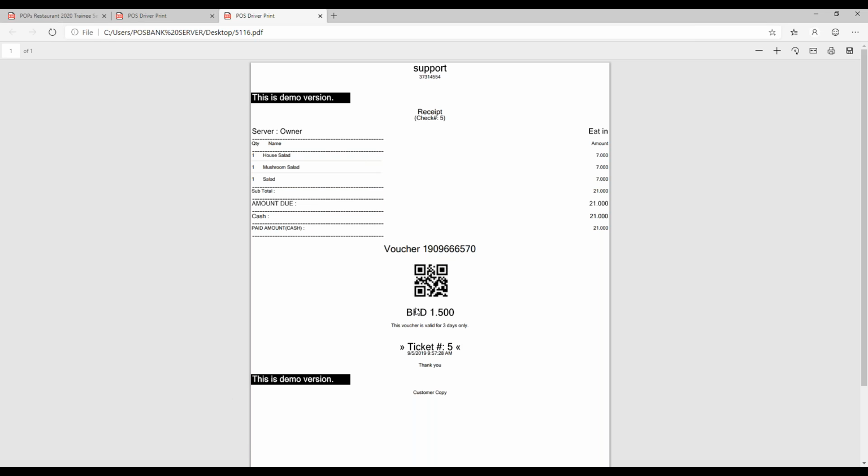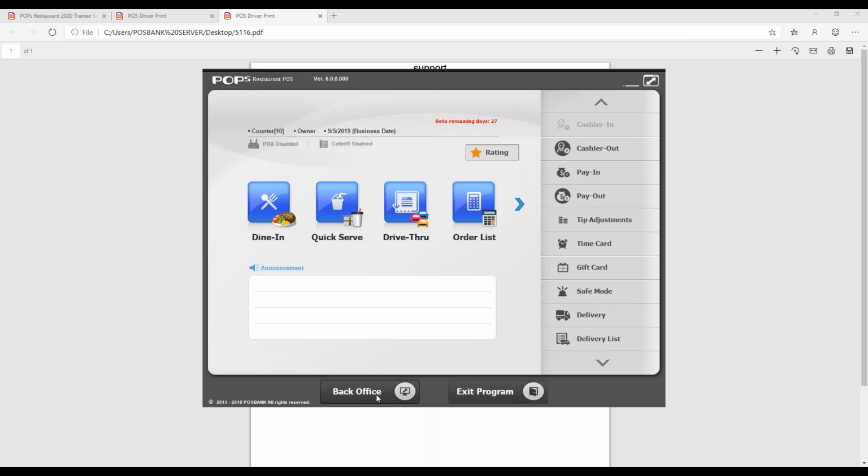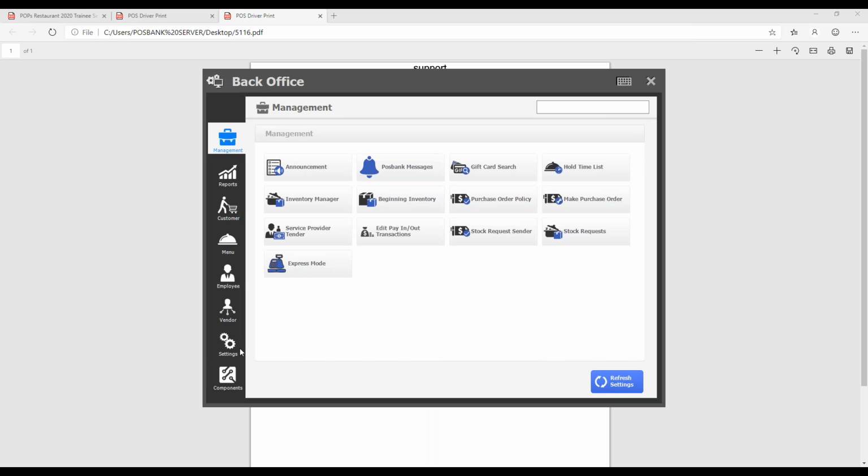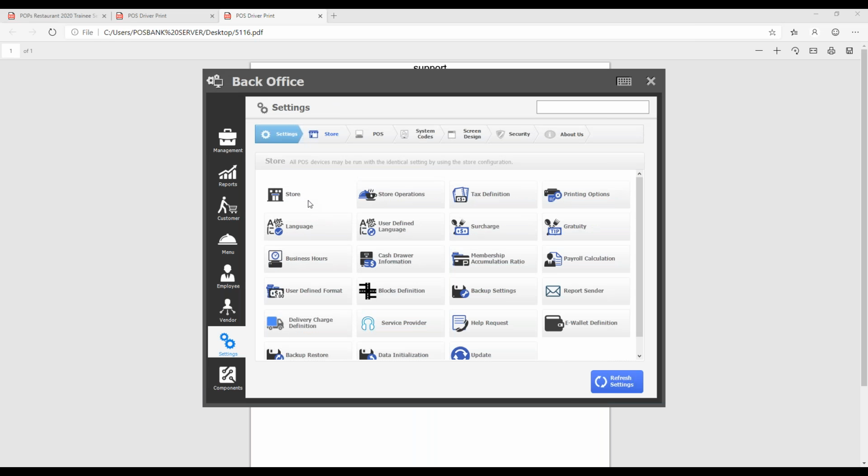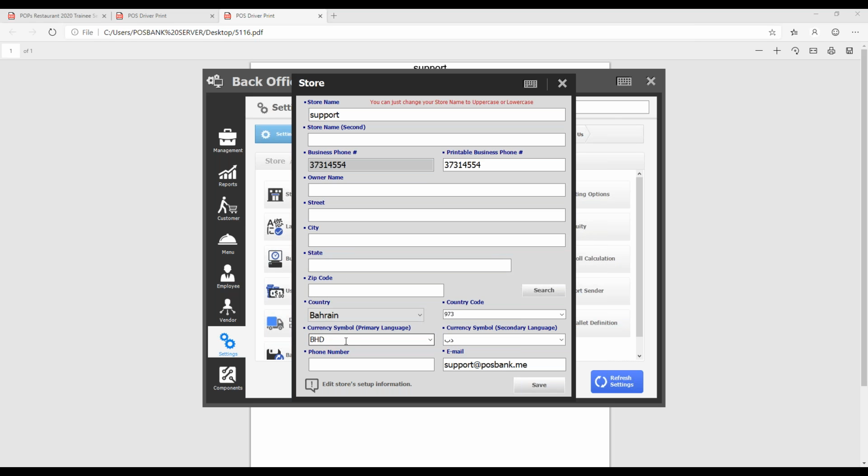Okay, this currency symbol, we can find it here in back office, then settings. After that we move to store, we can here see the currency symbol for the printing. We can define for the primary language and secondary language.